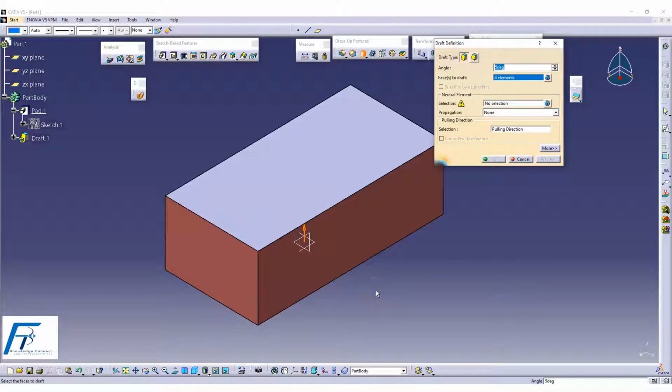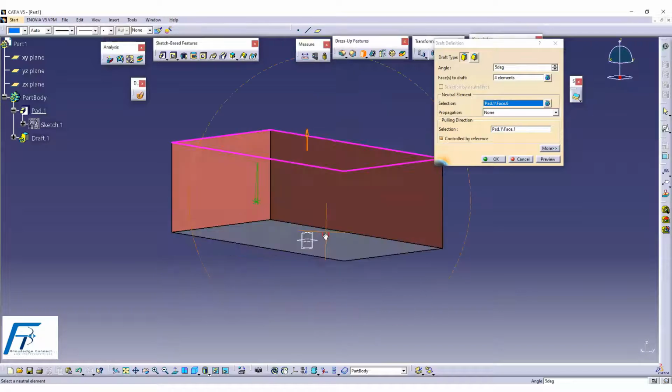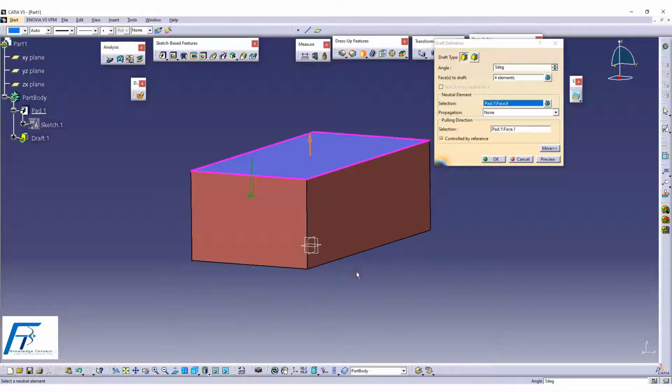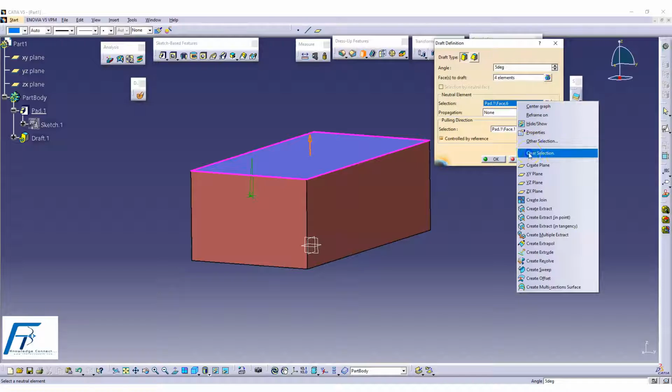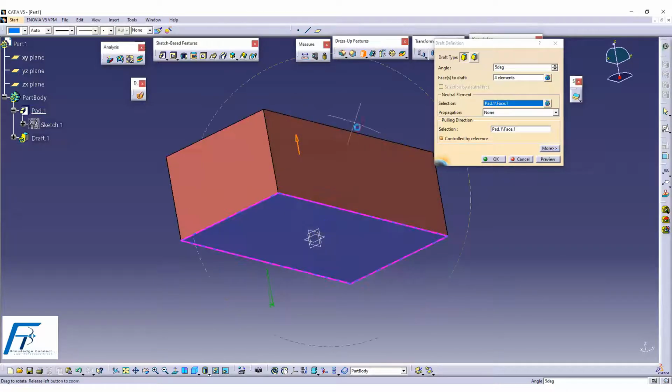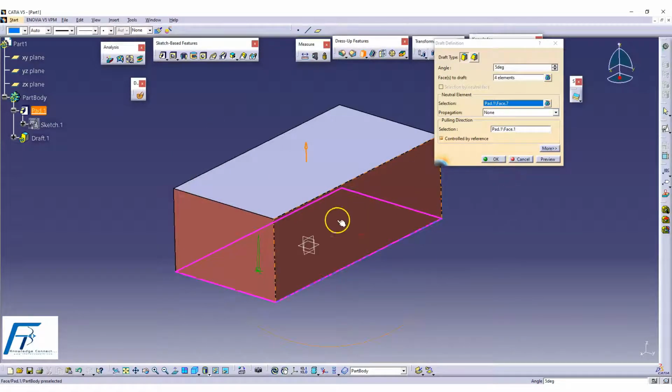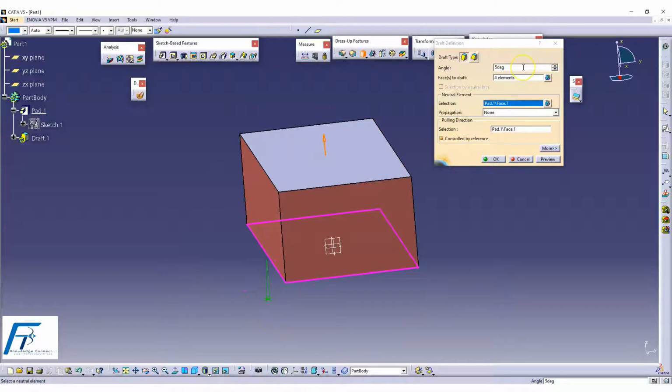And always, it's very important that you have a neutral element. The neutral element is the one with which I'm going to deviate, or give the draft angle for moldability purpose in the direction of the pulling direction. So in this case, if I select my neutral element as this one, see this is the element which I'm going to select. So the neutral element is the reference plane with respect to which I would like to create my draft angle, or else I'm going to clear the selections. I can even select this face. So now the pulling direction for me is that much, and the angle I'm going to give is 5 degrees.